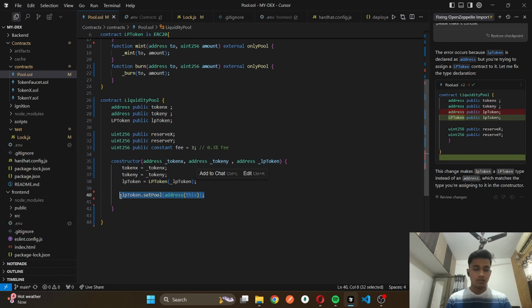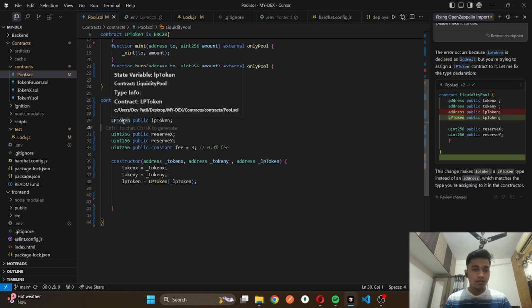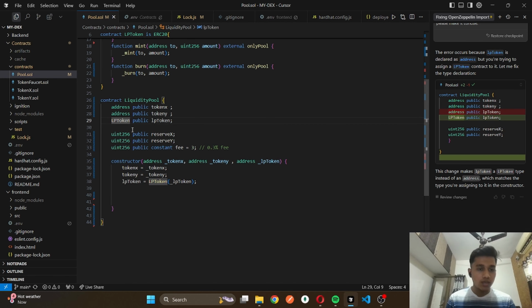Sorry, what did I write over here? I wrote address over here, right? But we have to actually initialize it with the LP token, right? So yeah, this is the variable which is storing the LP token. So I got this over here.